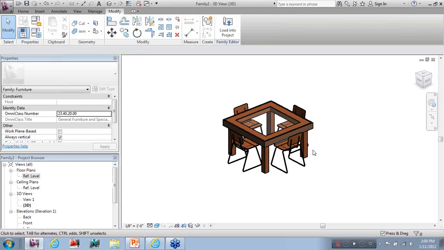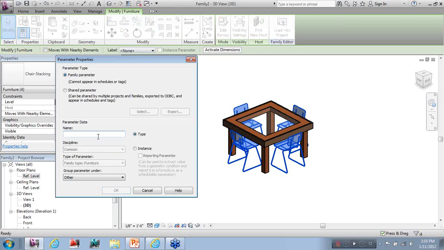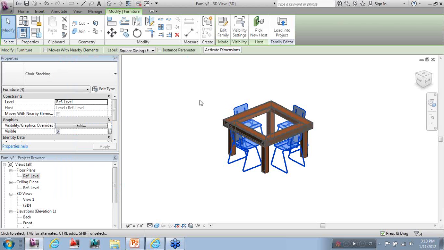Now I'm going to add a visibility parameter to this, and what I'm going to do is click all of these chairs that I have on screen. I'm going to click all of them here, and I'm going to add a label to them. And I'm going to call this one the square dining table, or square dining, and I'll say okay.